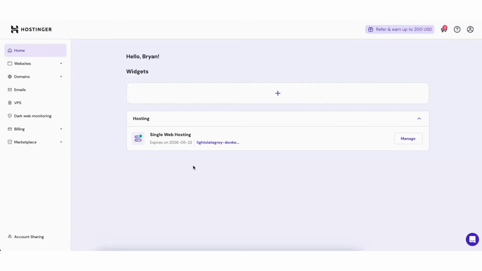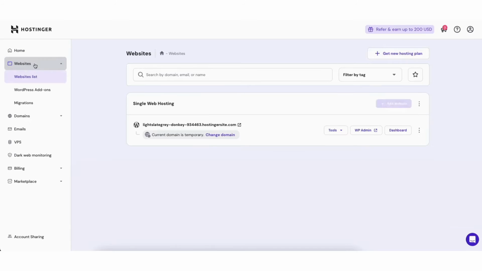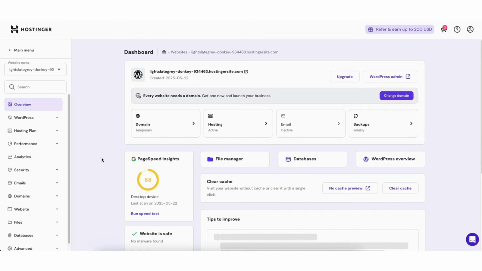From the Hostinger hPanel homepage, if you click Websites in the left side menu, it'll pull up the website list. You can access tools for your website. Click WP Admin to be taken to the WordPress dashboard. Click Dashboard to be taken to the Hostinger hPanel WordPress overview page. I'll click WordPress Admin to be taken to the WordPress dashboard.